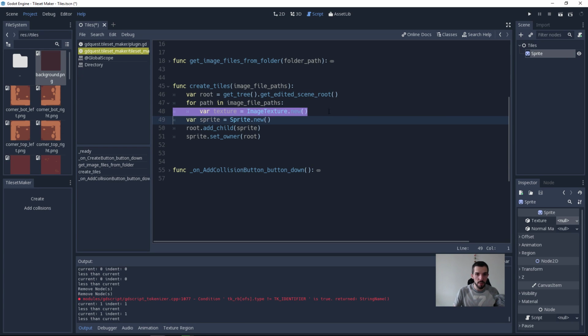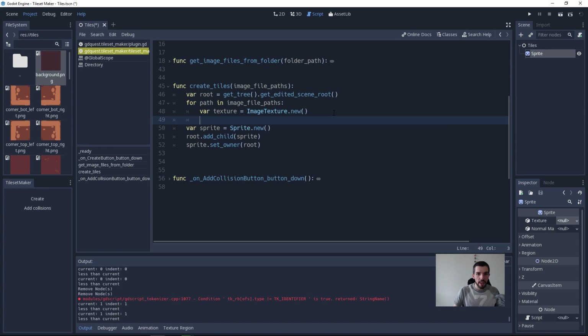You create a new image texture, and you're going to load like this, texture dot load, and you're going to load the path. It's an image, so Godot will know how to load the image in the texture. And I think that's it for the texture. We only have to do this. So this is equivalent to clicking here, load, and then you go find the file, and it's going to create an image texture for you.